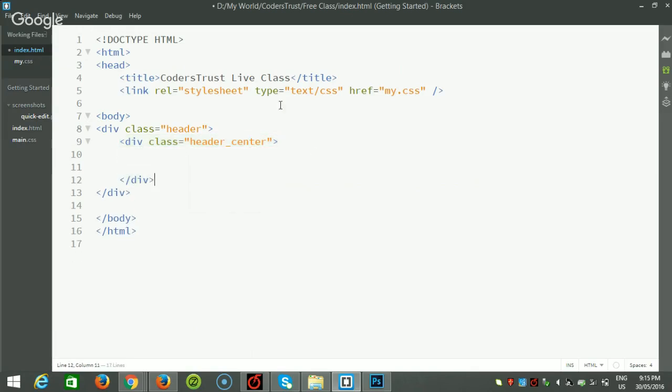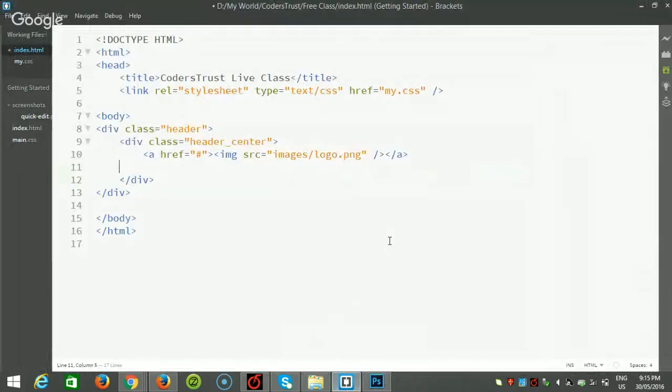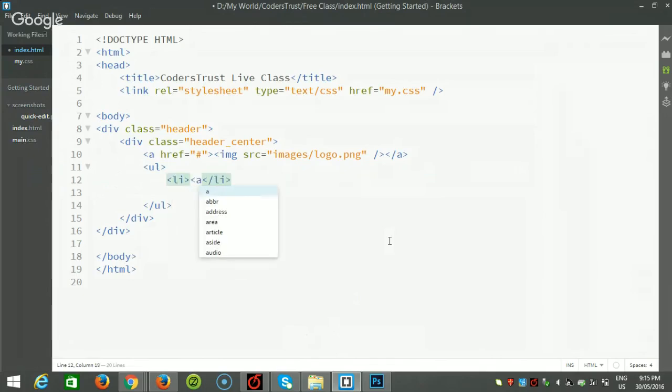And there will be two parts. One is for the logo. For the logo, we'll just create an anchor, and within the anchor there will be an image tag, images logo. And the second part, that means this one actually has a menu. So we will use the UL and LI.